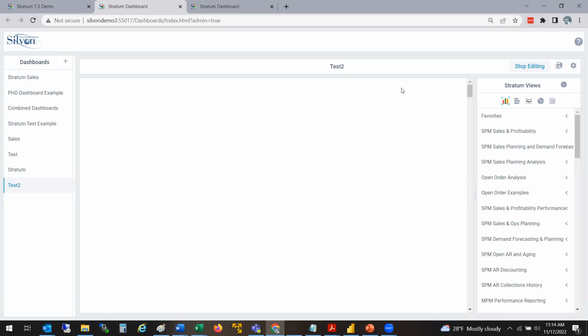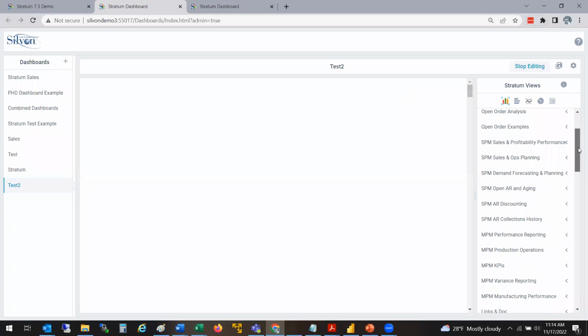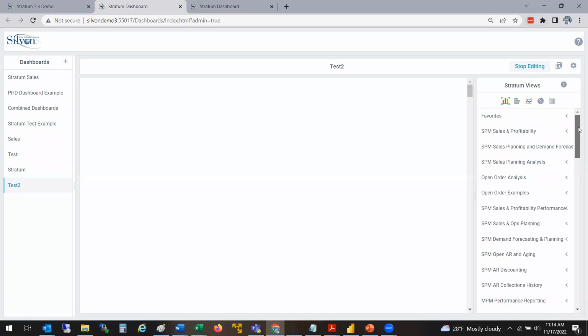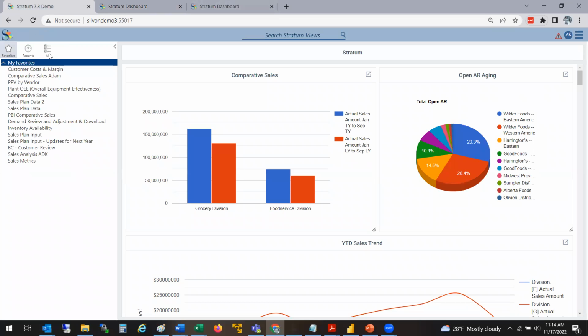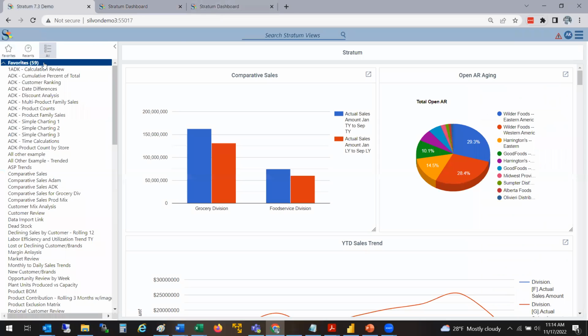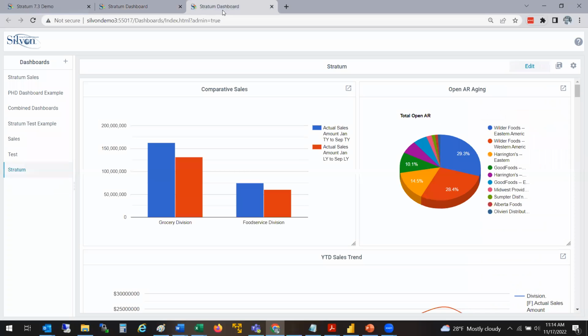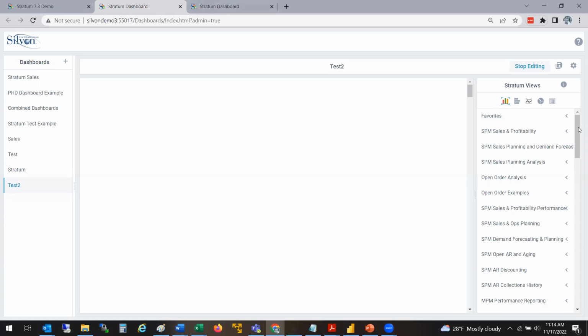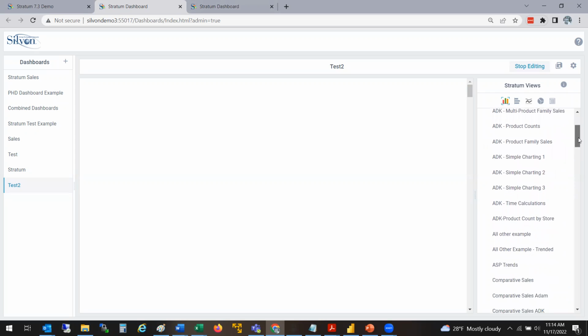Now I'm in edit mode automatically because it's a brand new dashboard. As you can see, I've gained access to the different view groups here on my right-hand side that I can go ahead and expand out. Each one of these is a view group that I already have access to. If I go back to my demo, there's my favorites. Within my dashboard designer, if I open up favorites, I get access to all the same views as well.